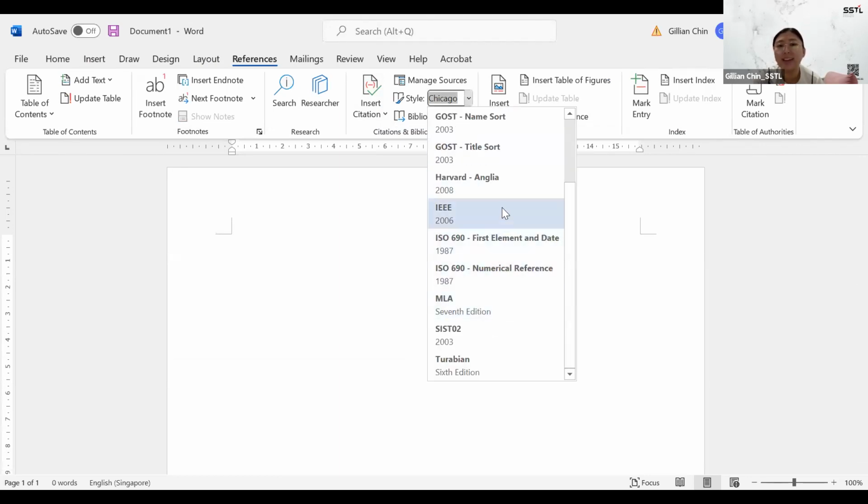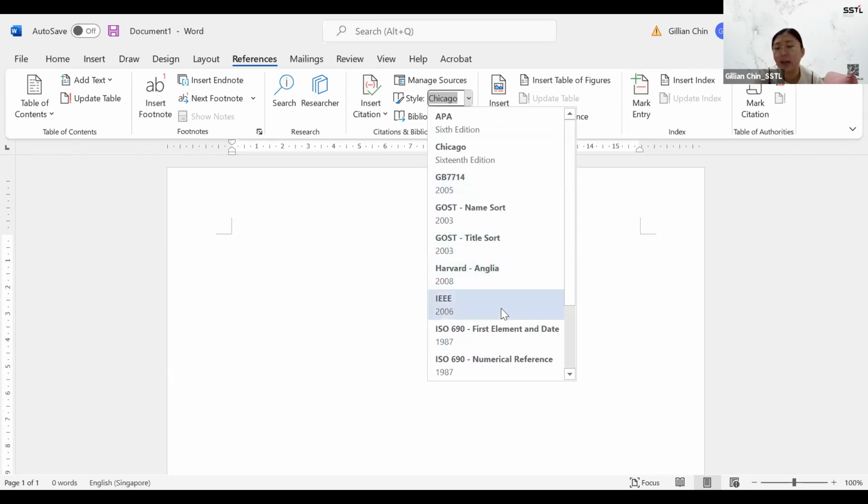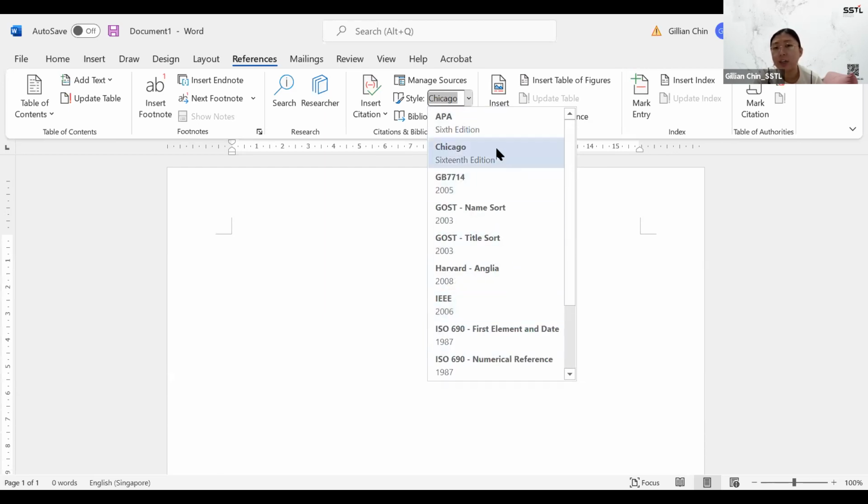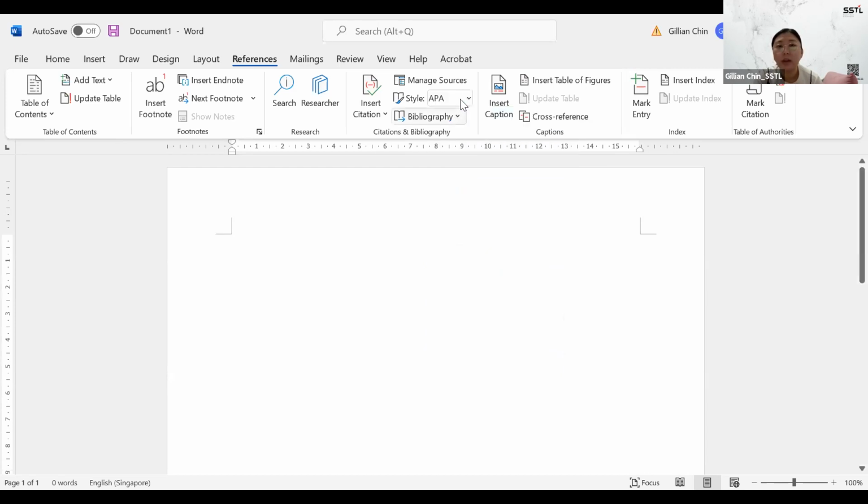Yeah, I wouldn't recommend any of the others. It's Harvard, MLA. These are not really good for a technical report. So I will stick to either APA or Chicago. So I'm just going to use APA for this, just to show you.